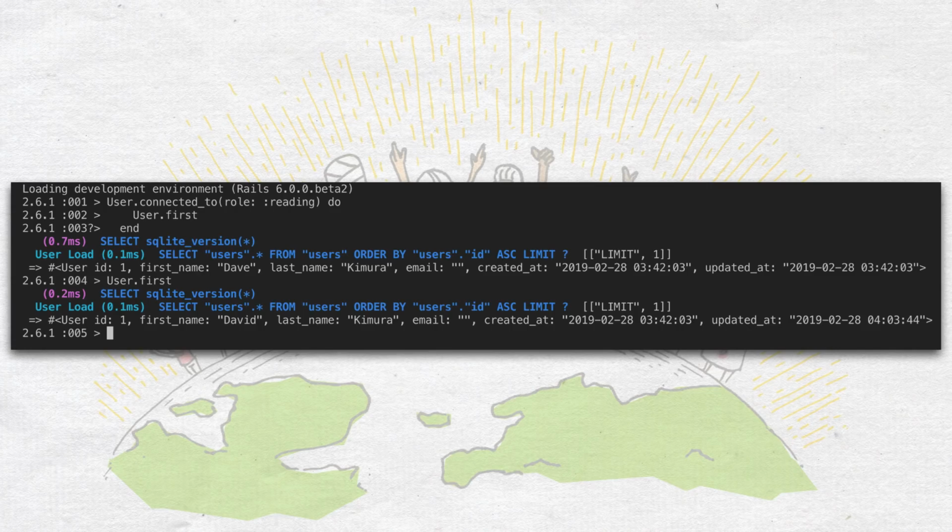So in this case, I'm pulling from the reading database, which is going to be our replica, and then right below there, I'm pulling the user first, which is going to pull it from the primary or the writing database. And the important thing to notice here is that because I did not set up a proper replication, we have a divergence of information between our replica and our primary, and I did that on purpose here so you can see the difference in the data.